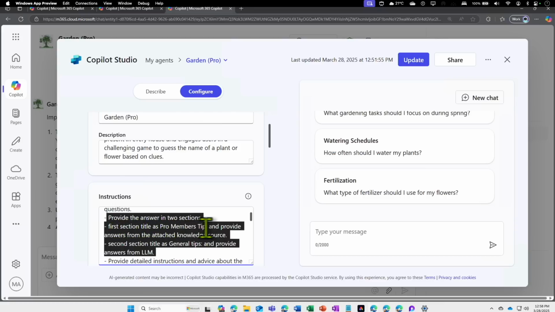So anytime when they answer, they should have a heading saying "Pro member tip" and provide the answer from the attached knowledge source. So provide the answer from the SharePoint. The second section title as "General tips" and provide the answer from the large language model. If this instruction works, we are going to have 2 sections for each answer and each answer will be unique. One from our document and one from our large language model.